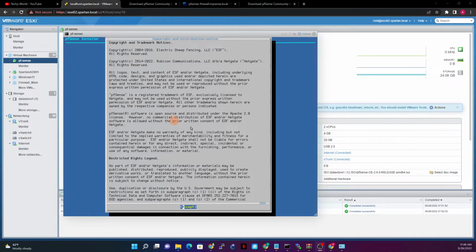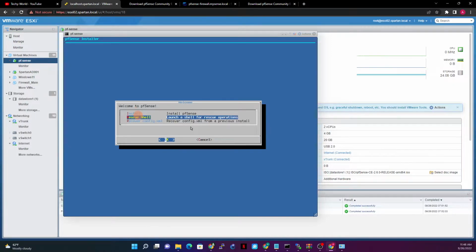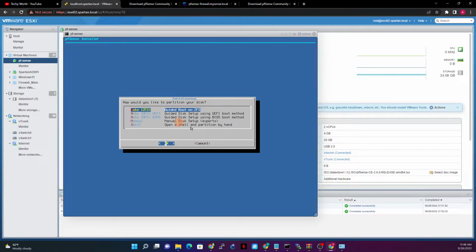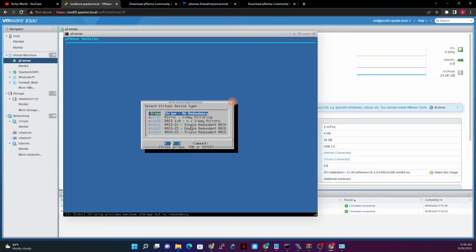Now, once everything is fully booted, you're going to see this page. You're going to click accept, and I'm going to choose install, which is the first option, and then I'm going to choose to continue with the default key map. I'm going to also choose auto ZFS as my partitioning option, and then I'm going to install. Then I'm going to use the virtual disk type. I'm going to use Stripe.